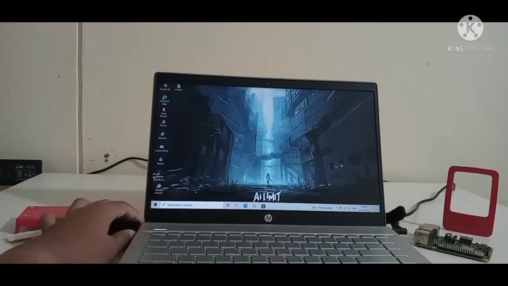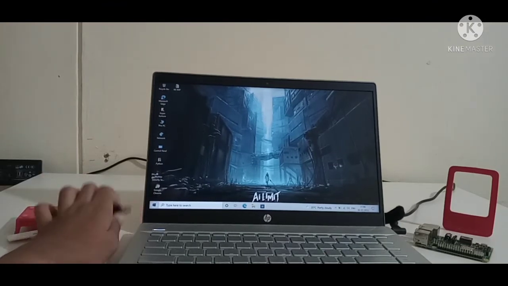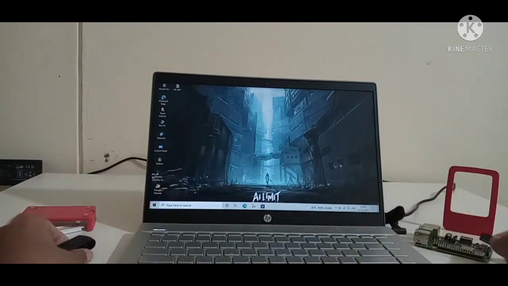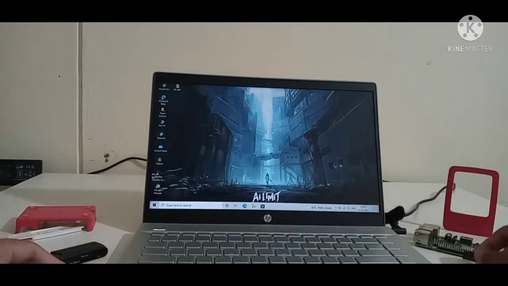After your writing is complete, you may eject your SD card reader, take out the SD card, mount it on the Raspberry Pi 3B plus board, and then you are good to go. Actually good to go. And actually it's wonderful. It's really great, friends.